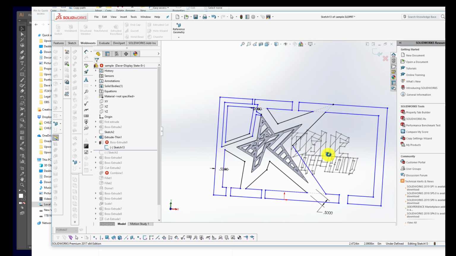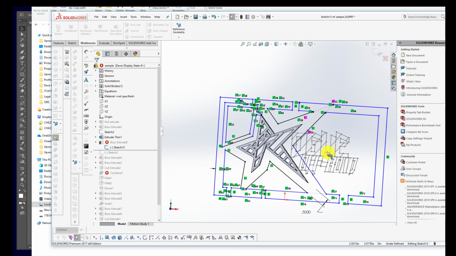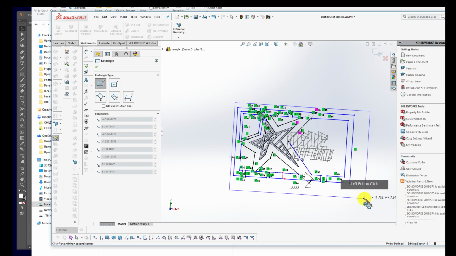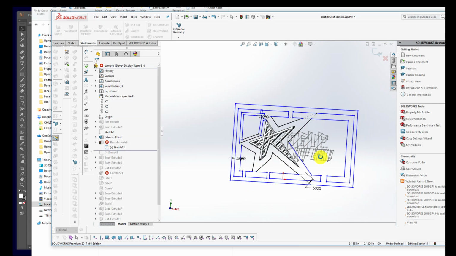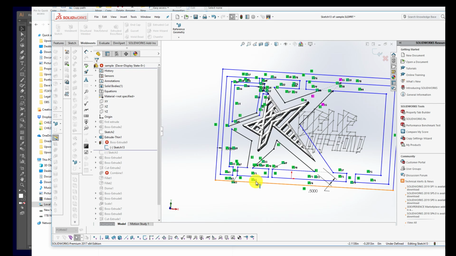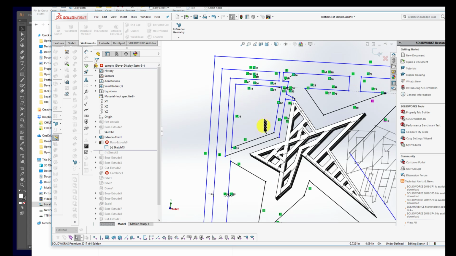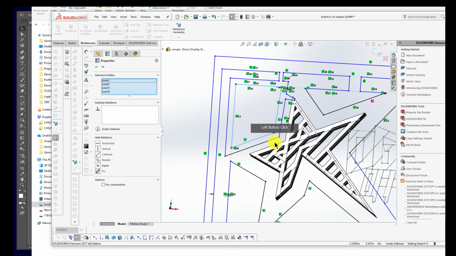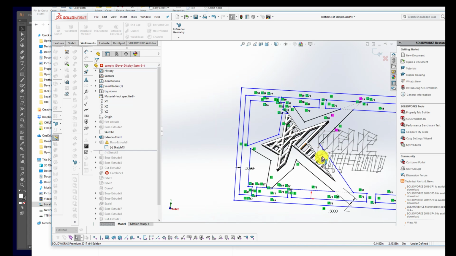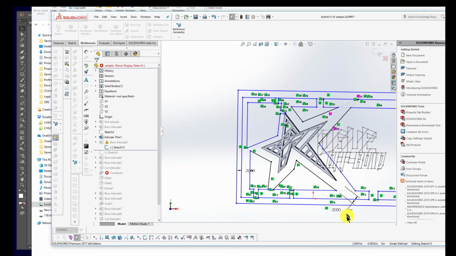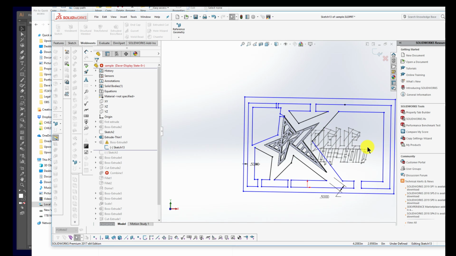Need this. Still didn't do it. Did that do it? No. What does each one of those green things mean?